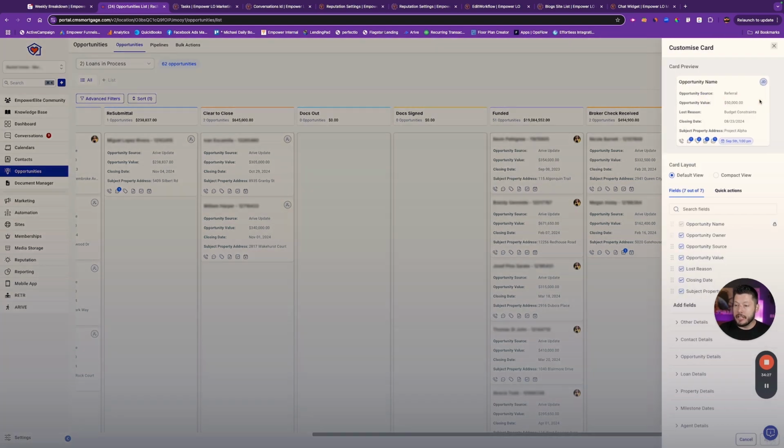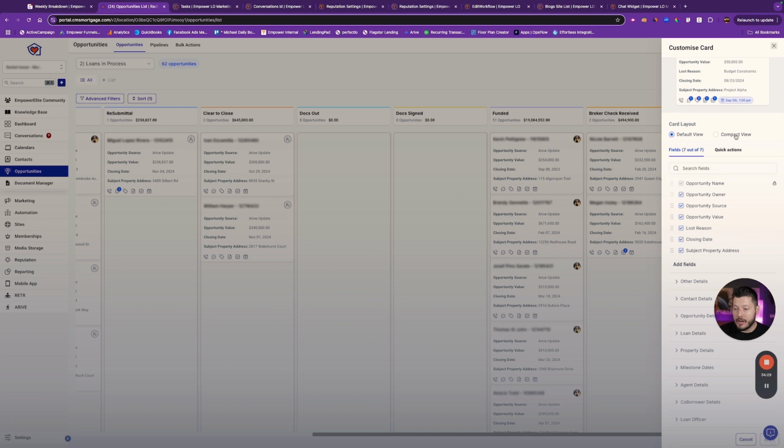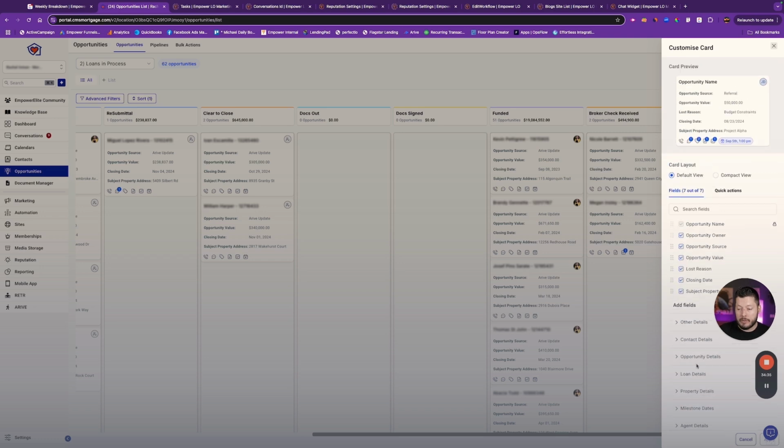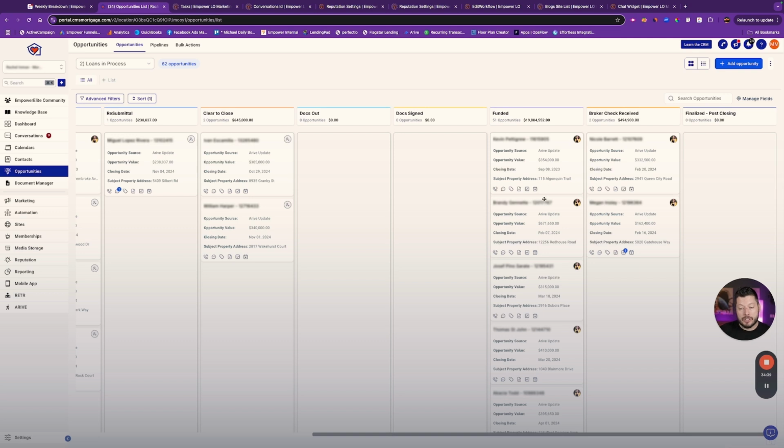So if I go to manage fields, this is where I manage this, right? I now have the ability to designate custom fields that I want to throw up here. So whether it's specific milestones, right? I have closing date and subject property address that I added up here, which I think is a really cool view.